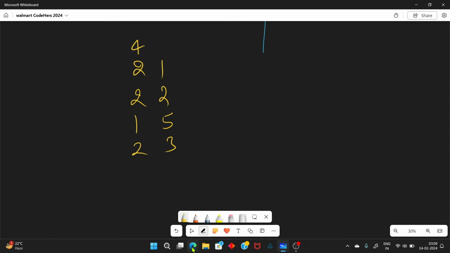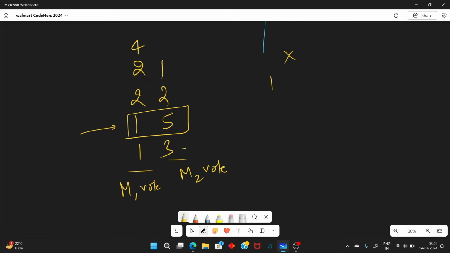221523. Is it like this? Oh, it's 13. 2213. So in this case, suppose you select this city where X should campaign. X will get votes from M1 candidate. So the first value is for M1 voters, and the next value is for M2 voters. So X will get M1 votes plus M2 votes, because he will be able to convince M2 also according to the problem statement. So X will get 6 votes.